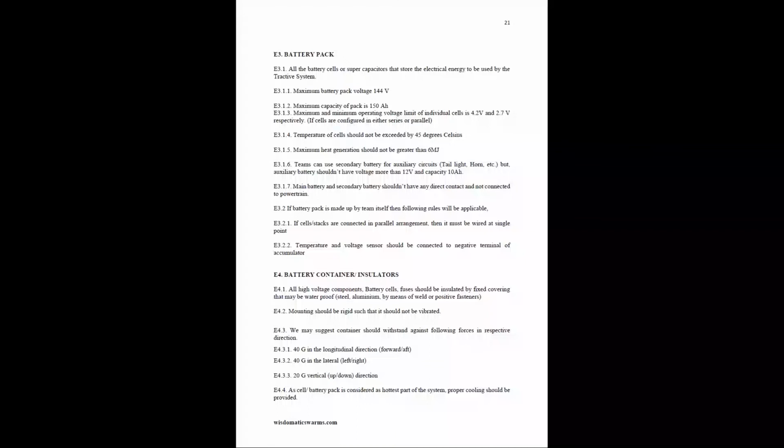Your battery pack should be in a container, and that container has to withstand forces in the respective directions, like 40 G in longitudinal direction, 40 G in lateral, and 20 G in vertical. It should be capable of withstanding these forces.